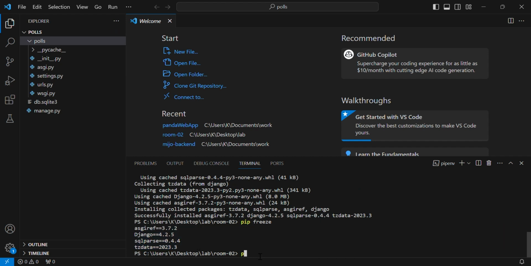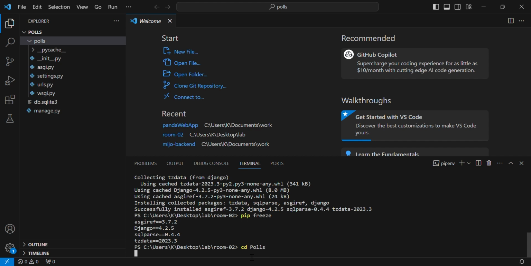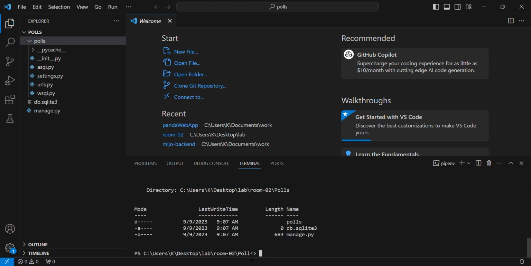So yes, we are going to run our Python manage.py. Now, before we run Python manage.py, we need to make sure that the manage.py script is in the folder. So currently we are in lab 2. So let's get to our lab, our polls project. And inside our polls project, we have manage.py here. So we can now run Python manage.py runserver.